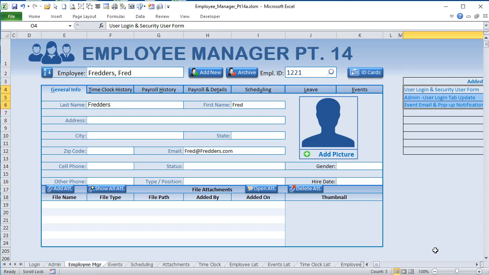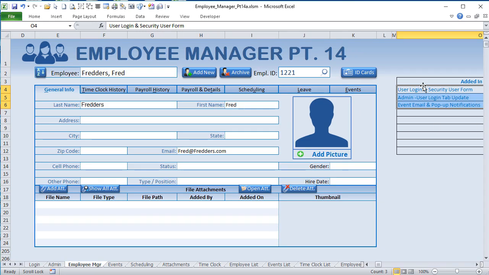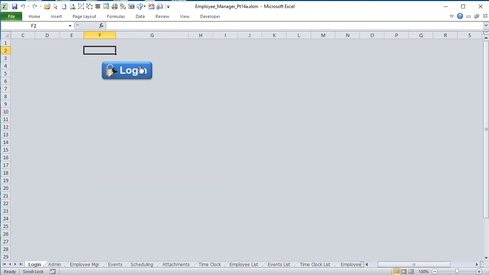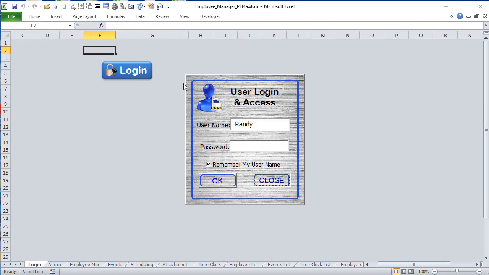Let's go over a little bit of a summary of what we're going to show you. I've created a user login and security form. Now, you're familiar with this type of idea, but we've done it in such a way where it's a little bit more streamlined, where we've removed the border. We've created a really nice little effect here, and we've got the username, password, the ability to remember the password, and a login.